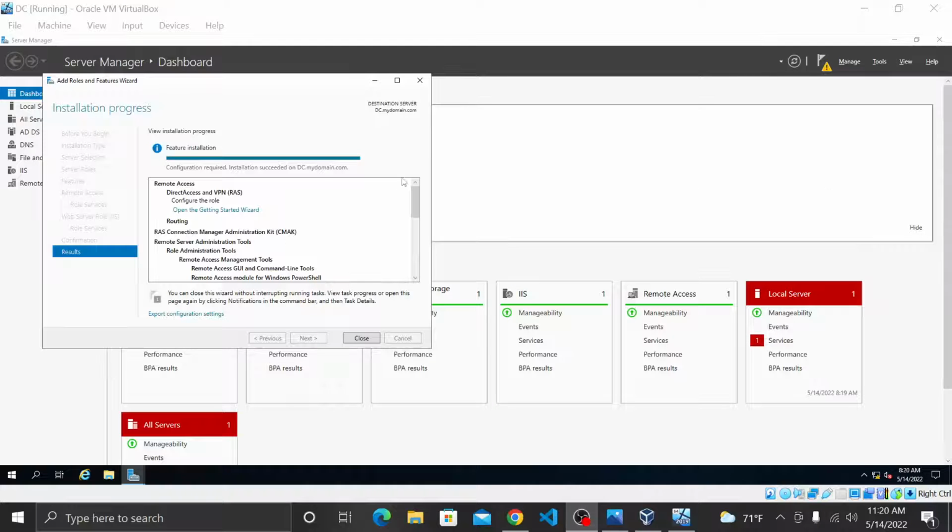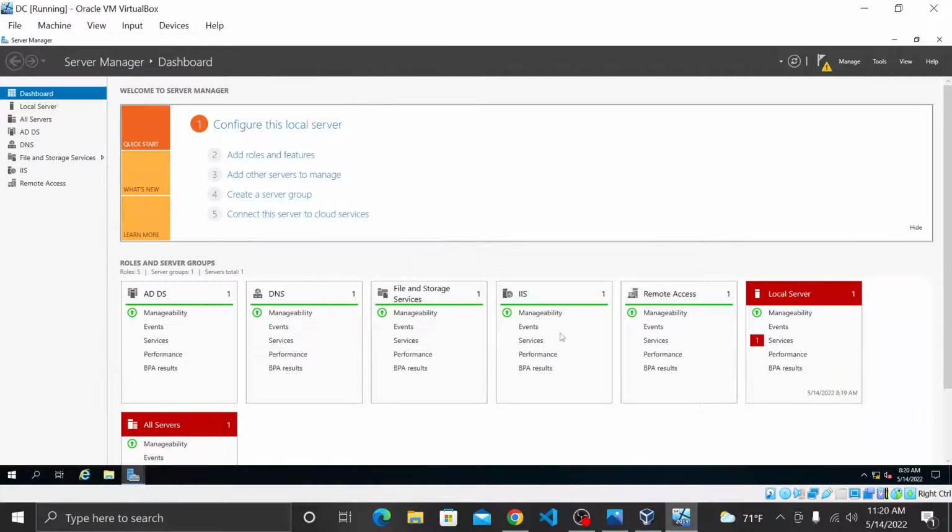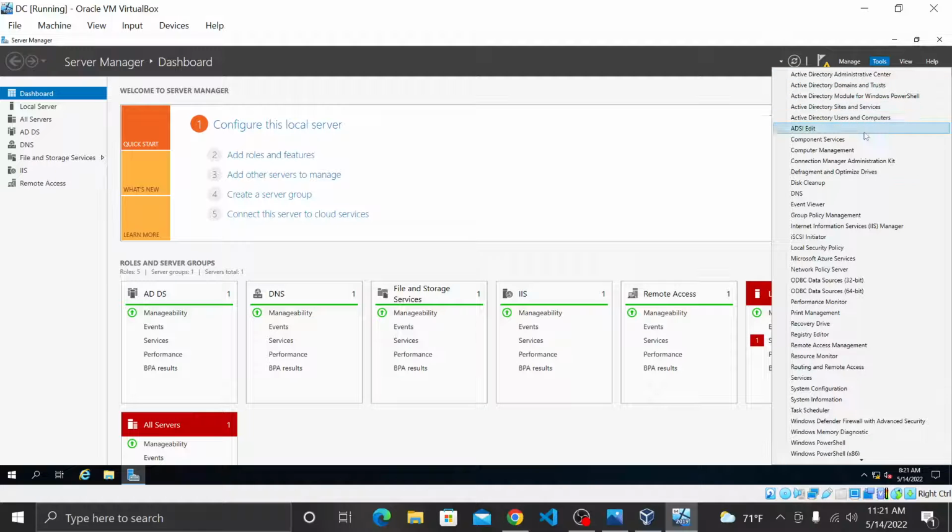Okay, so now that that's done, go ahead and close this, and then if you look up and to the right where it says tools, go ahead and click tools here. You're going to click on routing and remote access, like here.